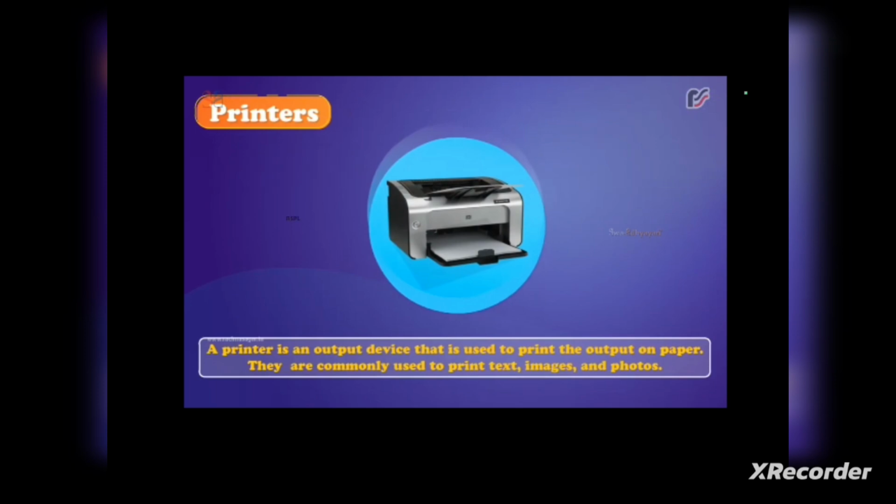Printers. A printer is an output device that is used to print the output on paper. They are commonly used to print text, images, and photos.